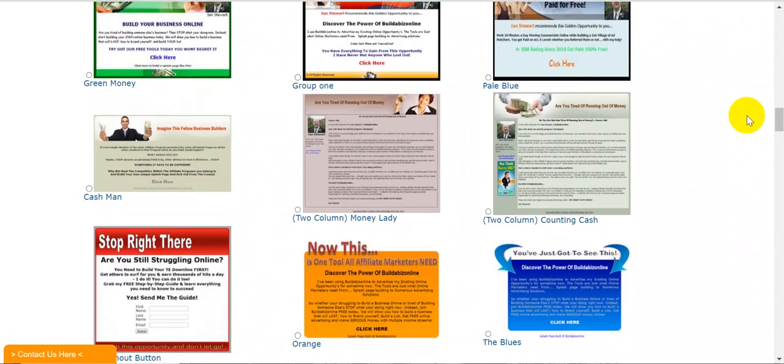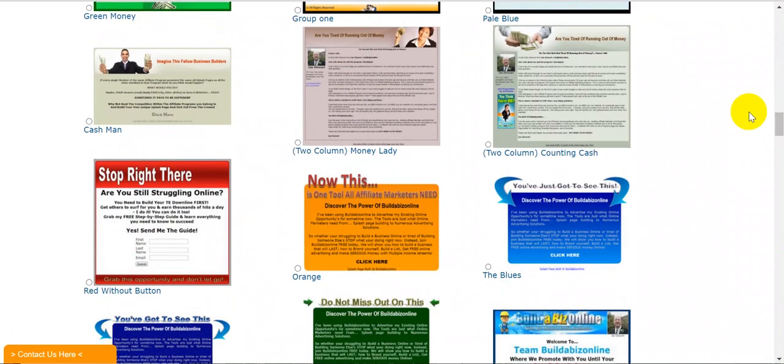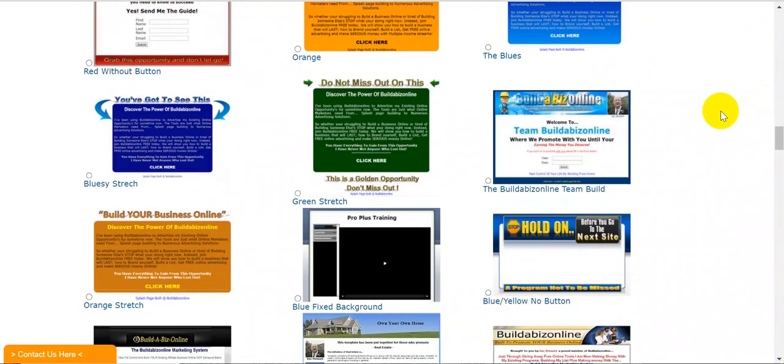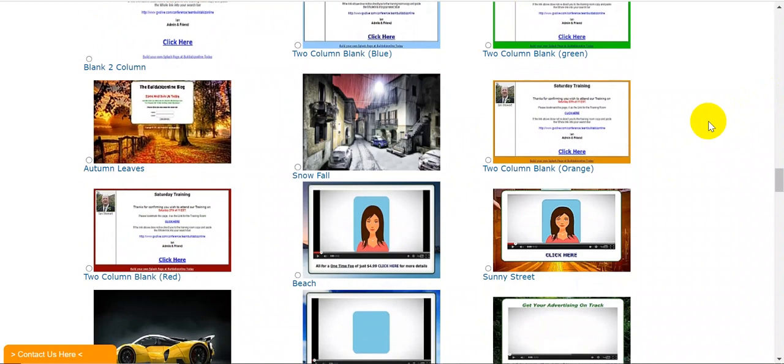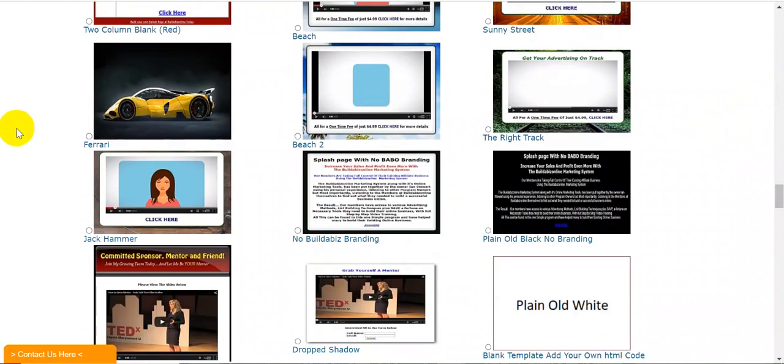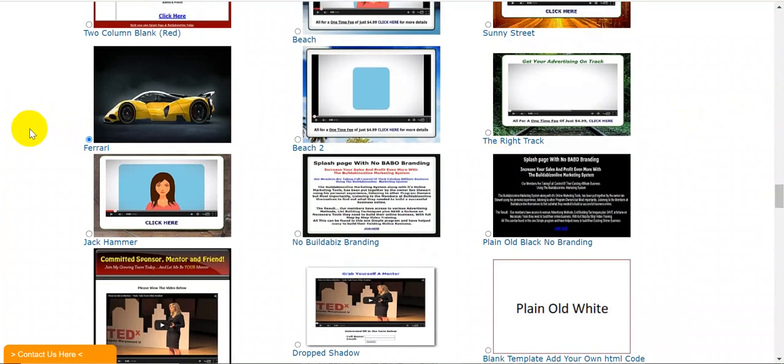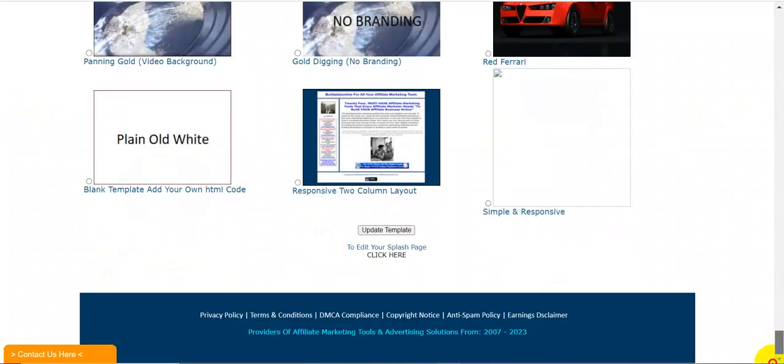Okay. Now some of these will have a call to action on there, in the guise of, say, click here, some words, or it will have a button on there. Okay, so let's have a look. Which one can we use? I'm going to use this Ferrari. I'm going to click on there, and I've got to go all the way down. So we call this a radio button. So select the one that you want in that little radio button, come all the way down and click update the template.